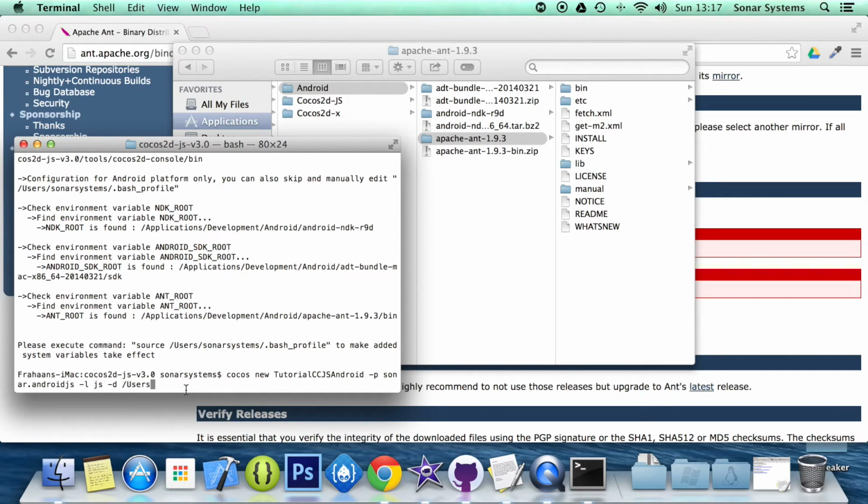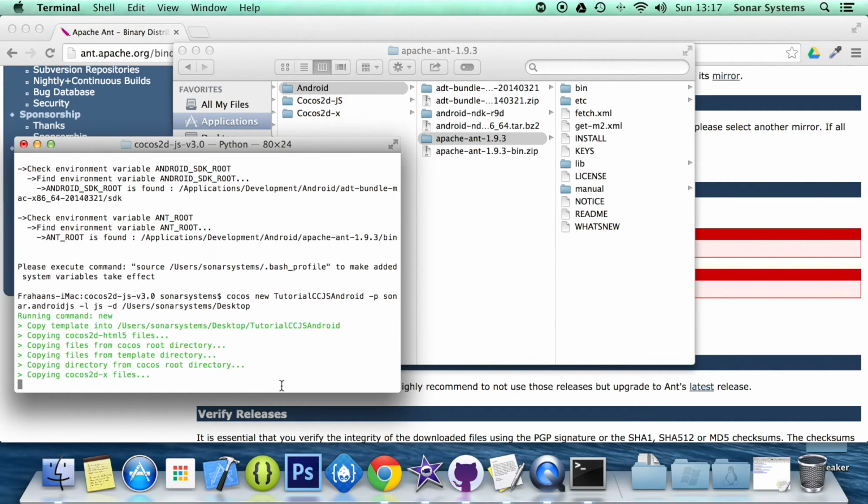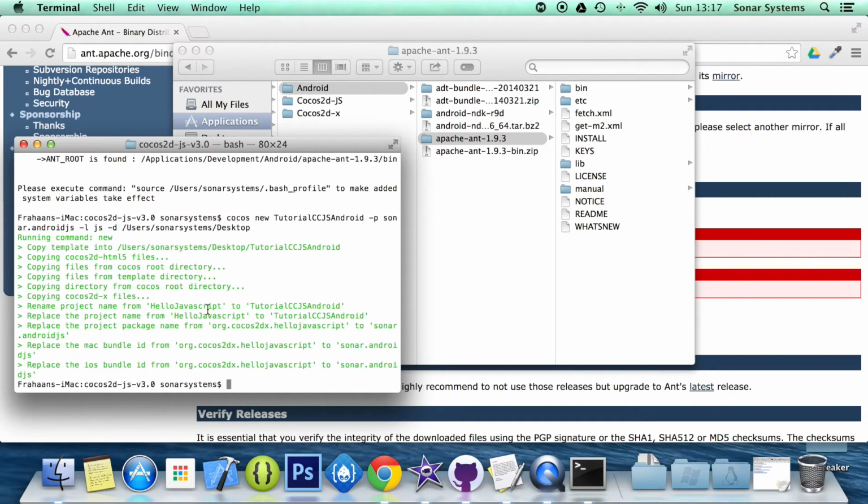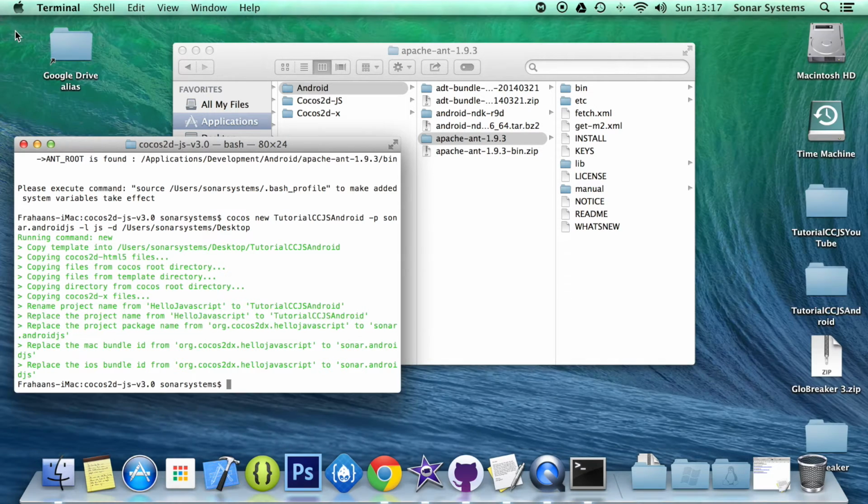/cocos2d-d/users, and the -d command is where you want your project to be generated. I'm going to have it generated on my desktop. /desktop, click enter, and now it's just generating this project. Okay, so if we just, actually we're still going to need this. So we can close down the web browser, and we have a project right here generated.